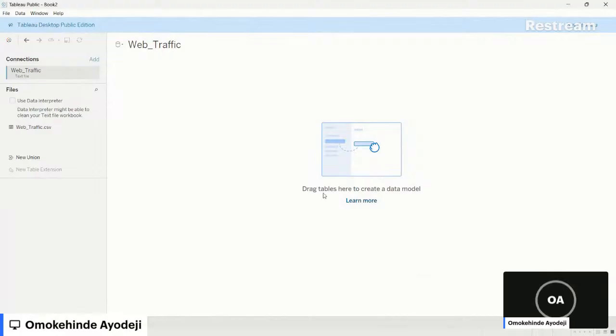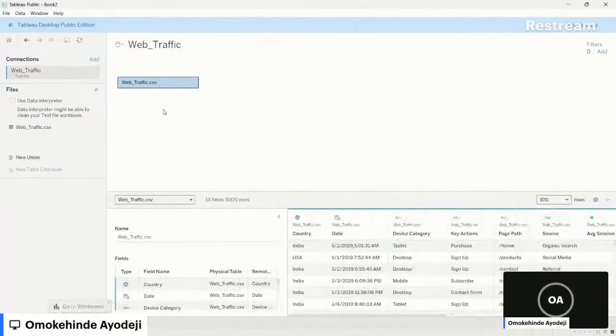When you see this, you would see that Tableau is already prompting you to drag your tables here to create a data model. And this is one of the beautiful things about Tableau. Tableau is very intuitive, and Tableau acts as though it can feel your pain. So it walks you through most of the processes. Now, this is me here just dragging and dropping, which you're going to be doing a lot using Tableau. Tableau is all about dragging and dropping.